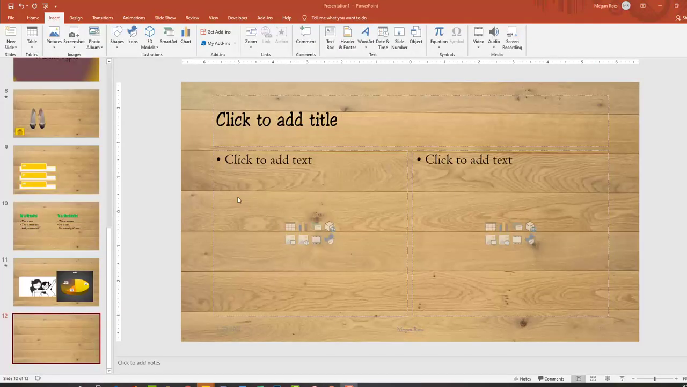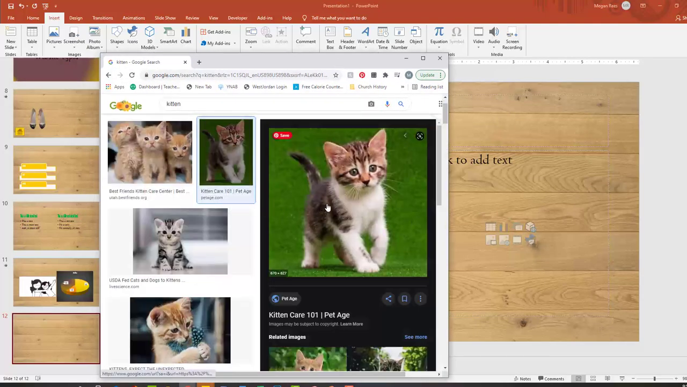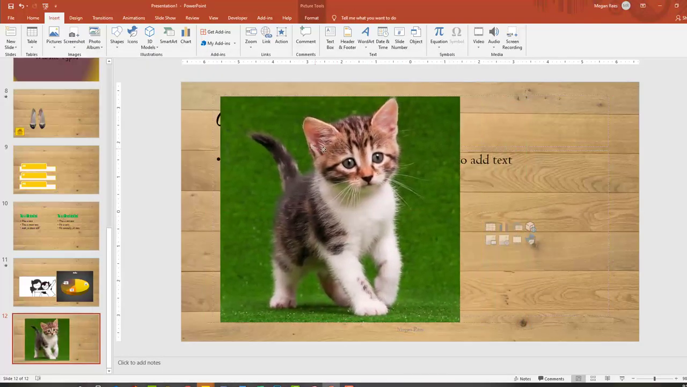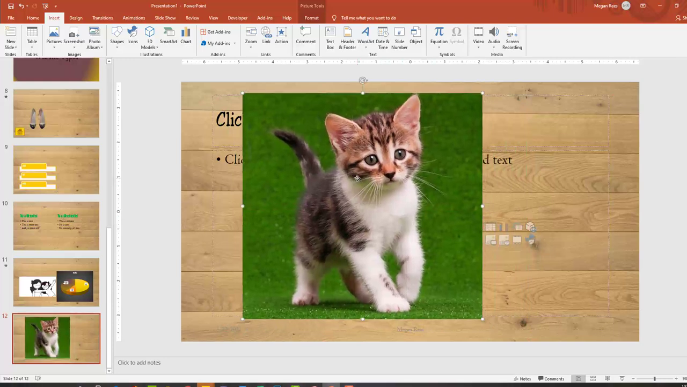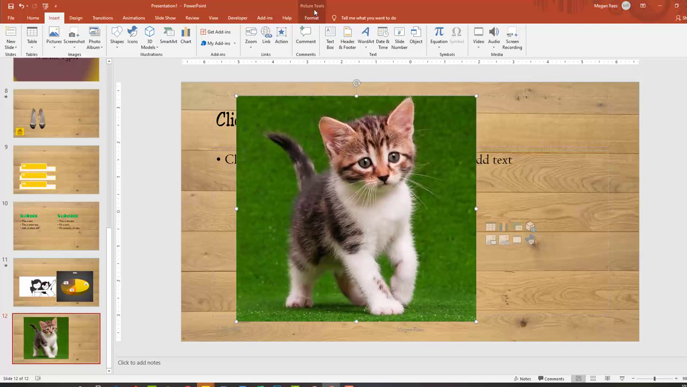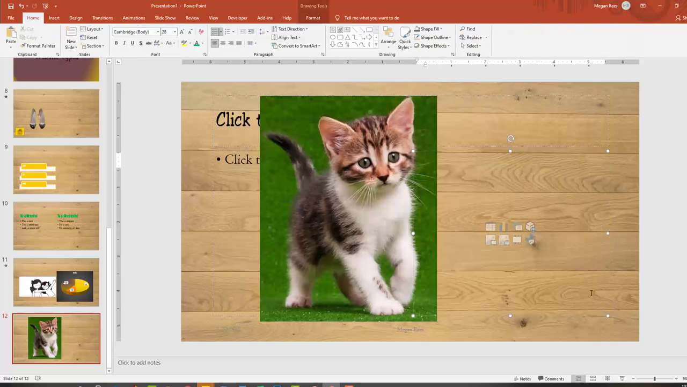Okay, the next thing I'm going to show you is how to crop a picture and how to remove the background. So I found a picture right here of this little kitty. I'm going to copy it and then I'm going to paste it. So now I have this picture in here and I want to crop it. To crop, once I have the picture highlighted, I can click on Picture Tools and click on Crop. It brings up these special handles and allows me to pull the sides in, like that. Press Enter or click off when I'm done.